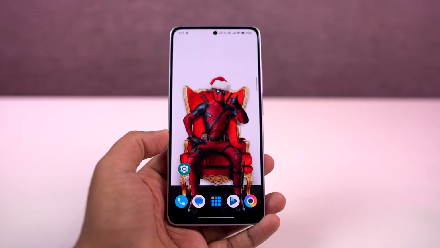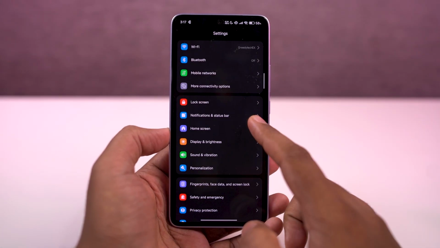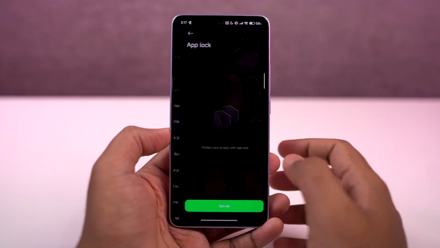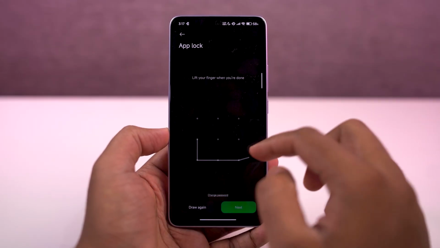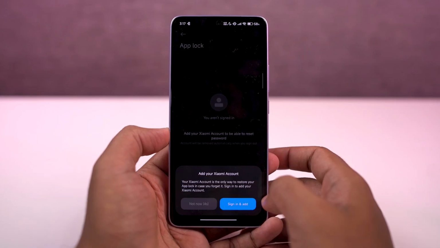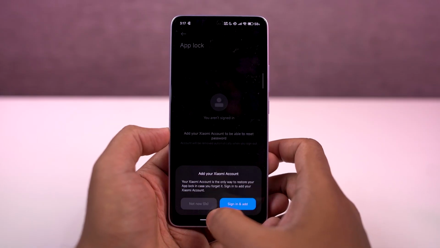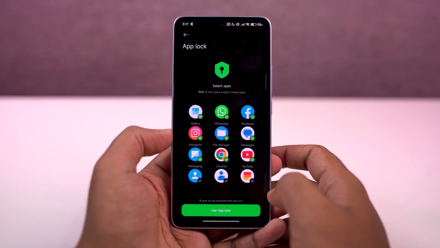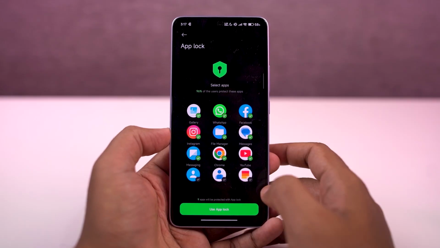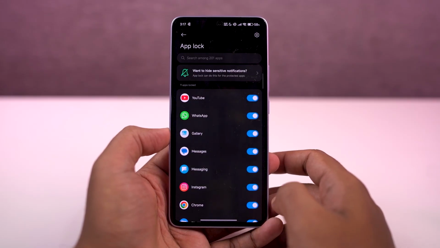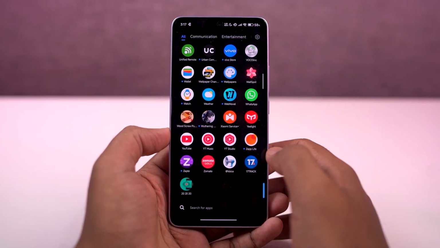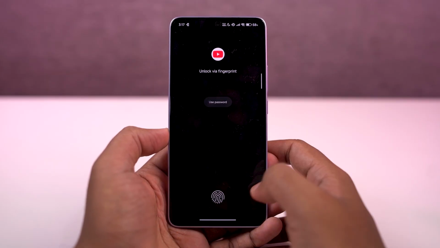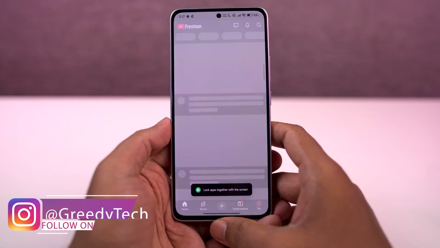Going on next, if you're someone who's really concerned about the privacy of your phone, and if you want to lock a few applications on your phone, you can do that on this phone without installing any third-party applications. You can lock applications just like I've shown you in the preview. By the way, you can also have a different password for these locked applications from your phone's password, which is actually a pretty good thing. We can also use the fingerprint scanner and the face unlock features to unlock the locked applications. For that, we need to enable those options from settings.